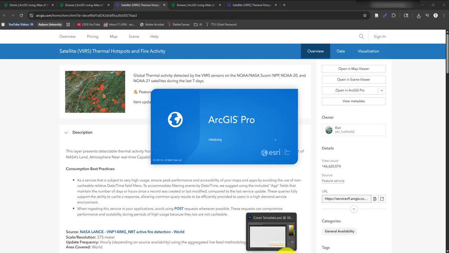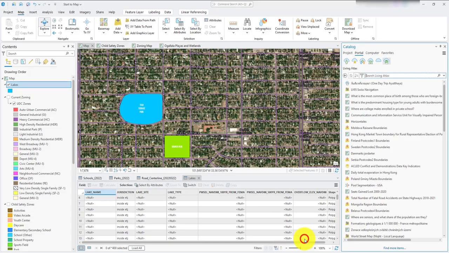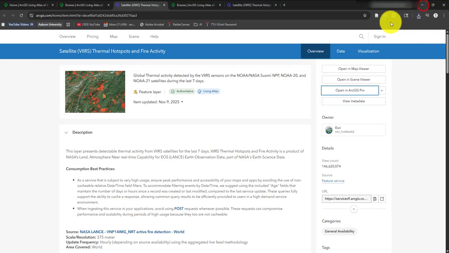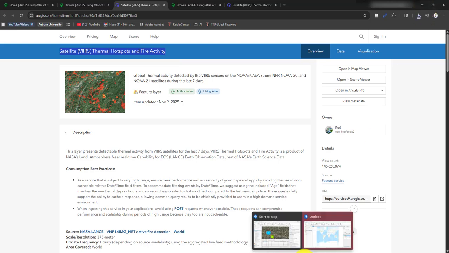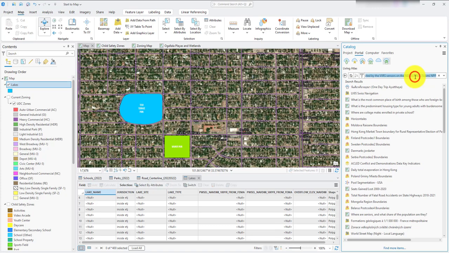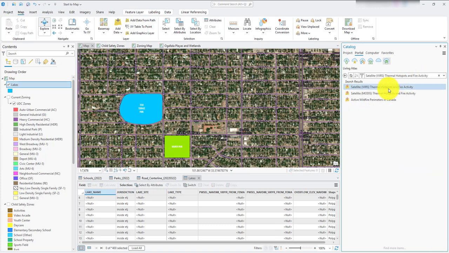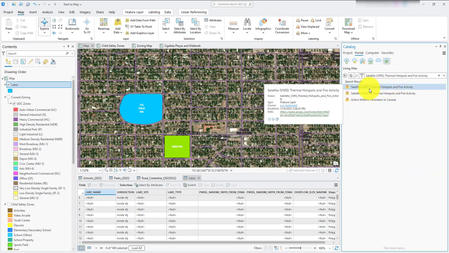While that loads, we can also try to find it in our file. So the file that we had from before, this is the icon for Living Atlas. We can try to directly search for this. Let's try to copy and paste this. Here you can see I have it directly, and it's also the same file. It's from the same date. So just right click and add to the current map.